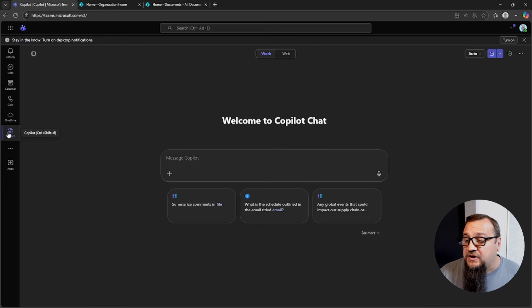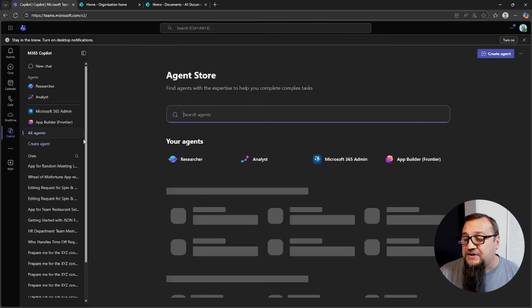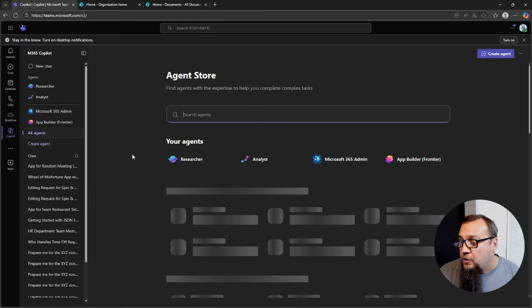So we're going to go into the Copilot app. I'm on the Work tab, so this is going to be using my organization's data. And we're going to click on the little navigation here so that we can see other agents. We're going to go to All Agents. Now, this is really the first time you use this. You're going to have to go down this route.